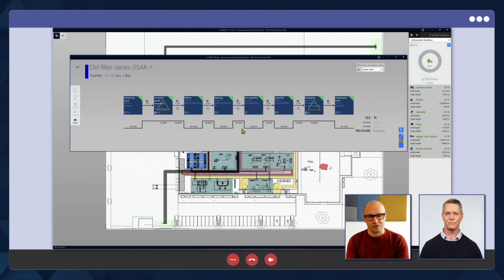I'll jump in here to the oil filter. This is a fairly simple process, and here you can see the process steps that follow one after the other. We now produce 190,000 pieces of the oil filter per year. There is now a delivery, a test, milling, washing, and pre-assembly, and so on. You can now also note times here in the process so that you can do a very rough value stream analysis with regard to the throughput time.